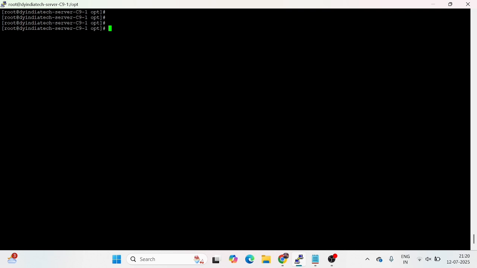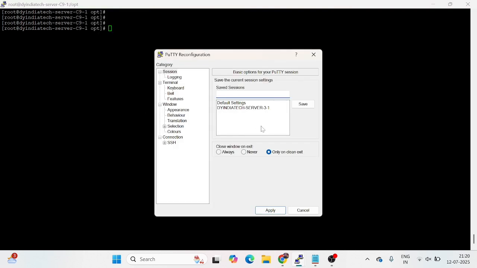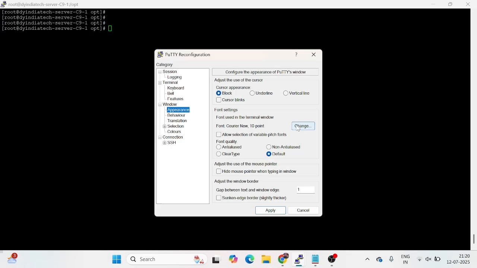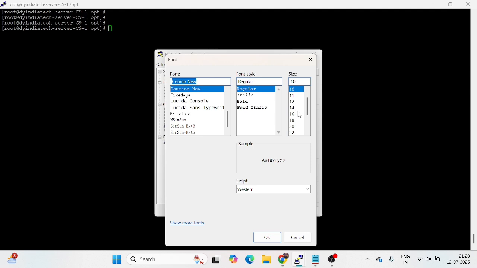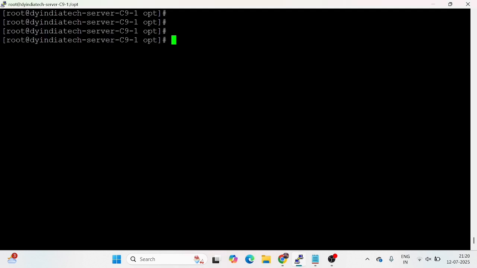So let me increase the font size so you can view my screen.